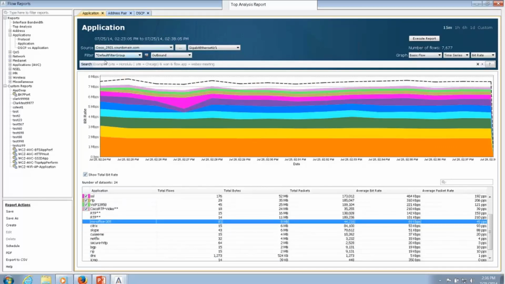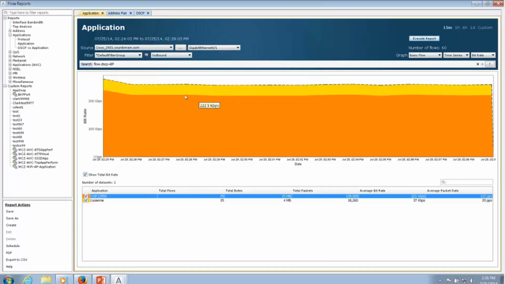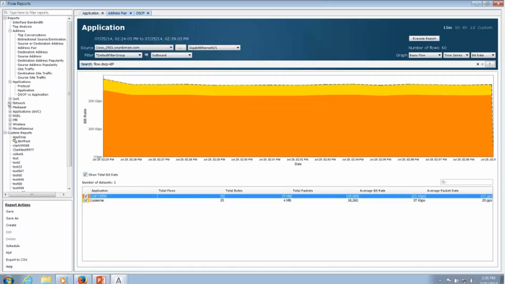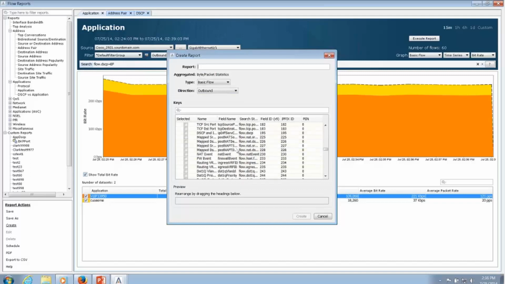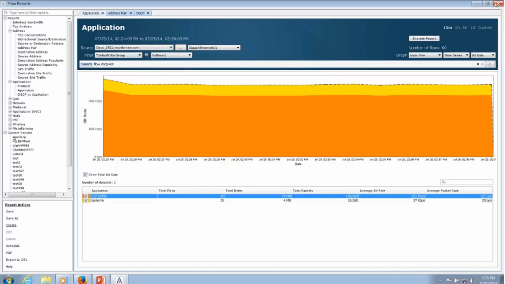So here we're back to all the applications again. Look, what if I wanted to do flow.dscp equal EF? I want to know about all the EF traffic going through the network by application and drill down. And see, there it is. So this is what's great about the tool, is the drill down. As you can see on the left-hand side, the breadth of reports is once again very strong in the tool. And we even have the ability of creating customized reports based off any of the elements in the flow. So you can create your own custom reports very, very easily from LiveAction.